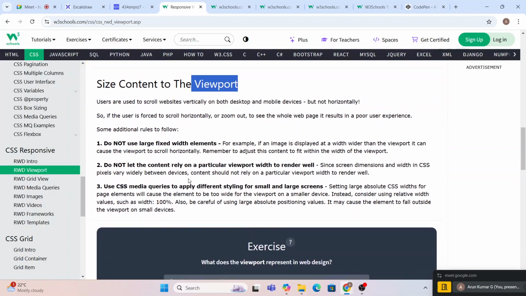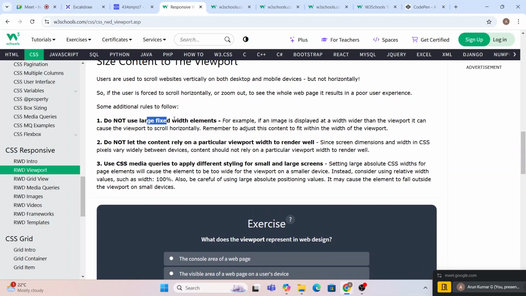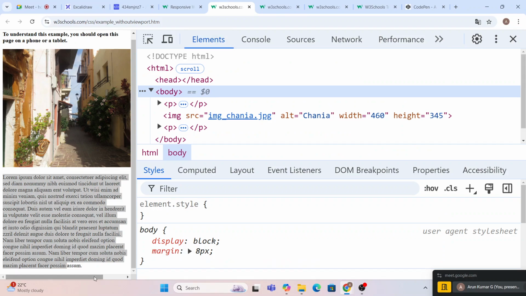Okay, so there are some additional rules. What they're saying, do not use large fixed width elements, which means don't set width and height for elements, especially large. If at all it's a big element which is taking more size, don't set the width. We have also learned earlier that it is a bad practice, or we generally don't set the width and height. If you fix it to a certain width, then it becomes challenging, right? You will get a scroll like this.